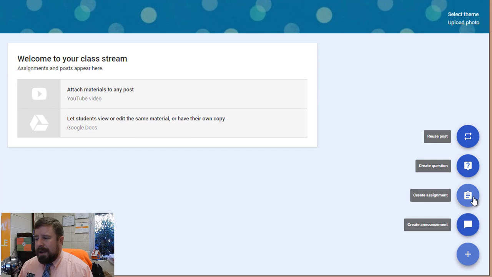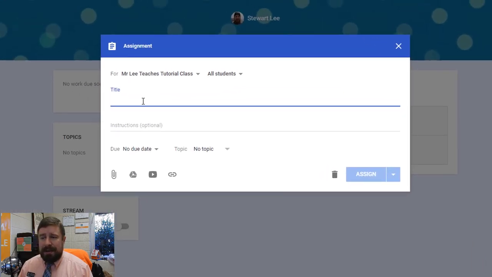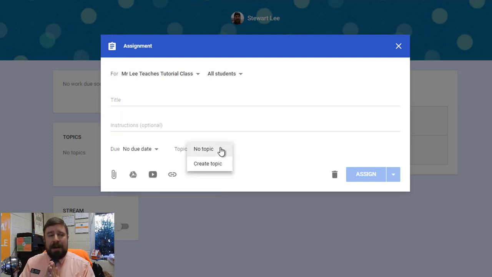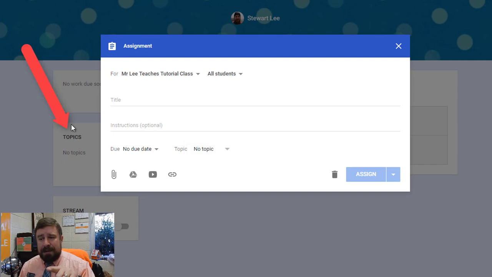If we want to actually create an assignment, this is where we can give it a title, we can give our students instructions, we can set a due date, we can add a topic. Topics are just tags. So if you're covering Unit 1 and you want to create a topic called Unit 1, if you tag everything from Unit 1 as Unit 1, then on the left we'll be able to go over here where it says topics, if you can see that, and we can click Unit 1 and then it'll only pull up everything from Unit 1 or only everything from Unit 2. So it's a way to organize your assignments and your announcements.